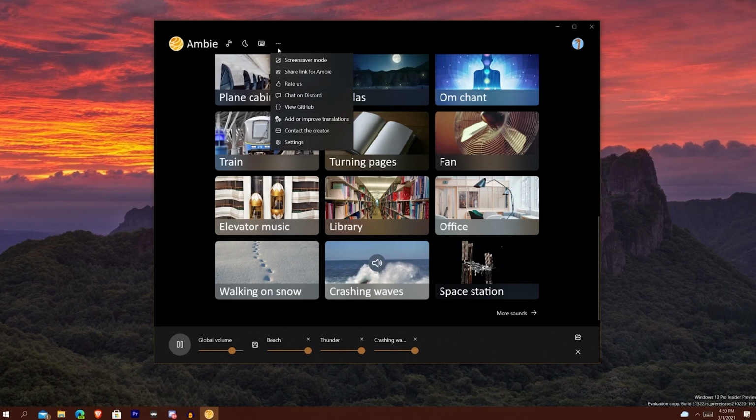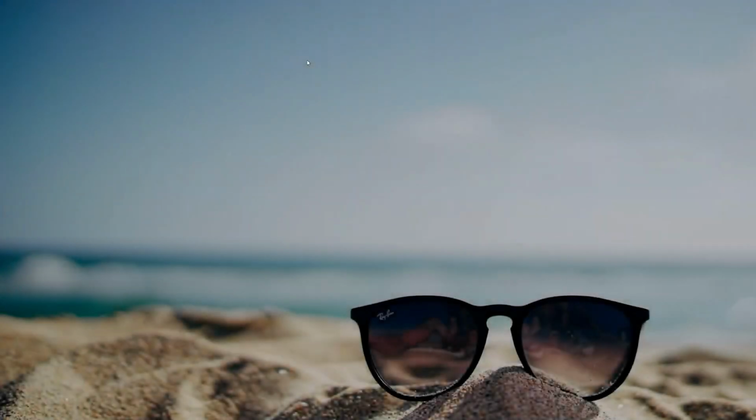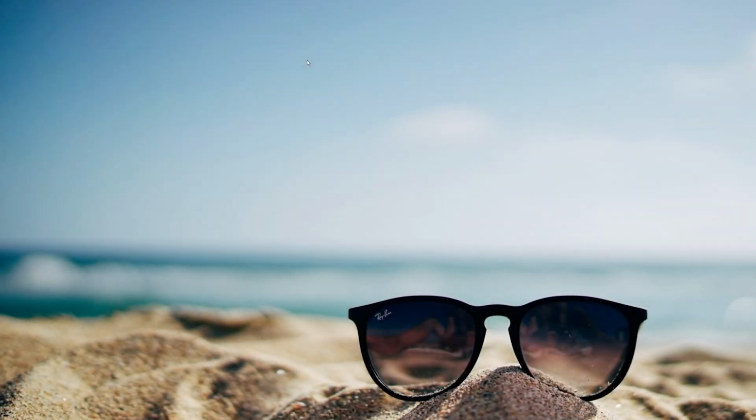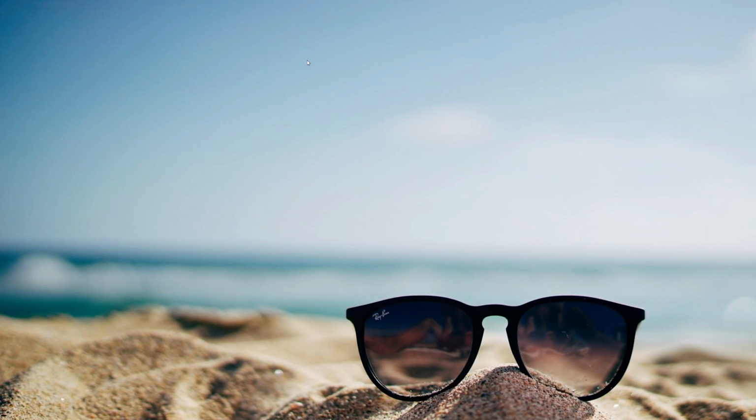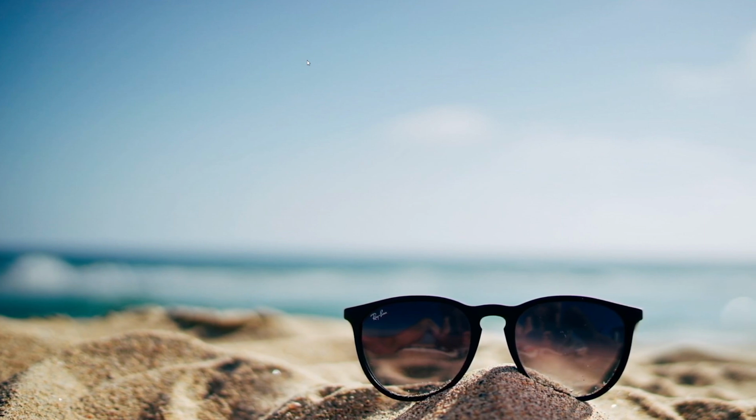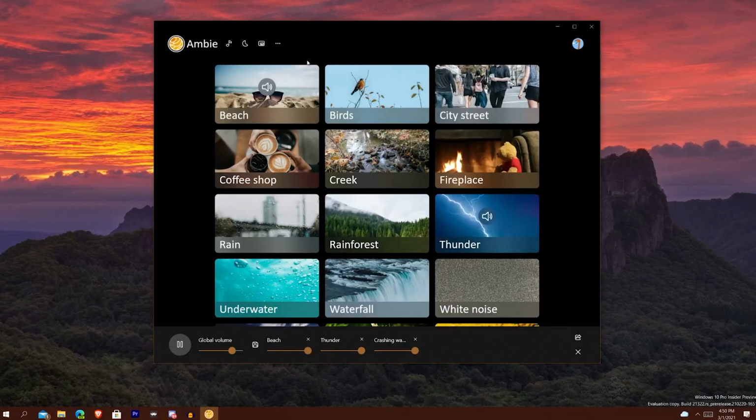And then I'm gonna go over here, like I said, to screensaver mode. It's gonna put it full screen. This is screensaver mode. Pretty nice, pretty peaceful. You just hit escape to get out of screensaver mode. Now I'm gonna pause all of it. I'm gonna exit. I'm gonna go to a coffee shop.